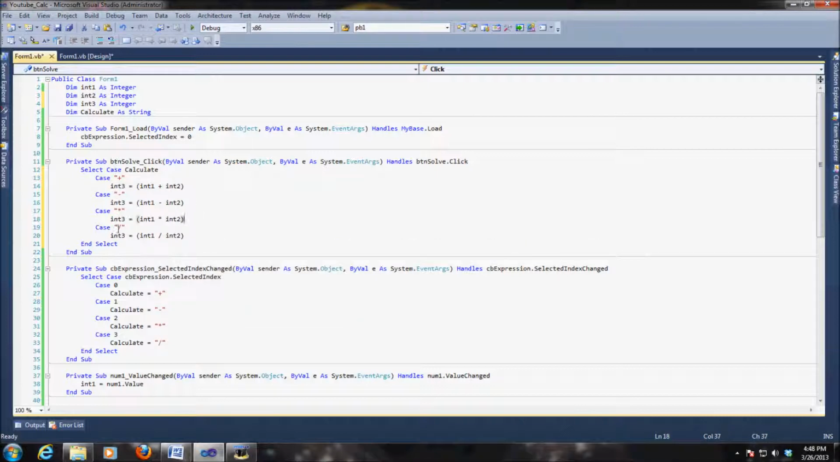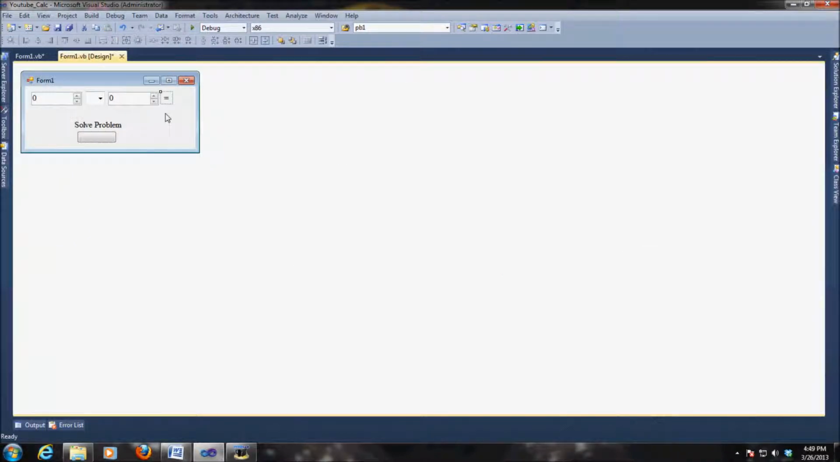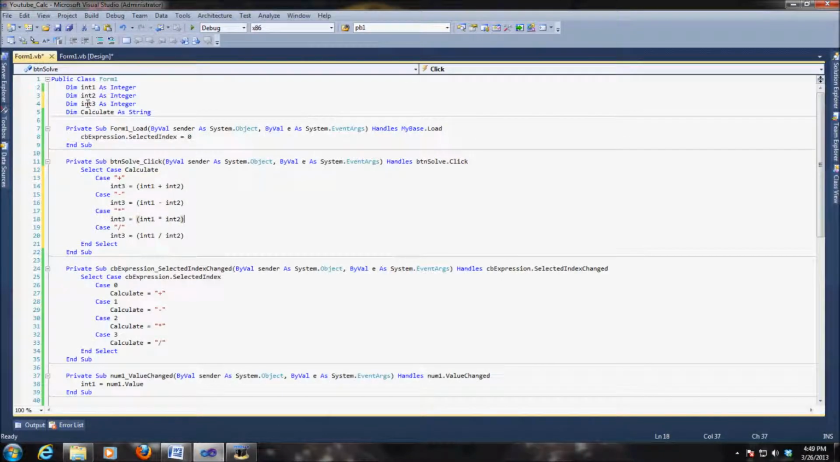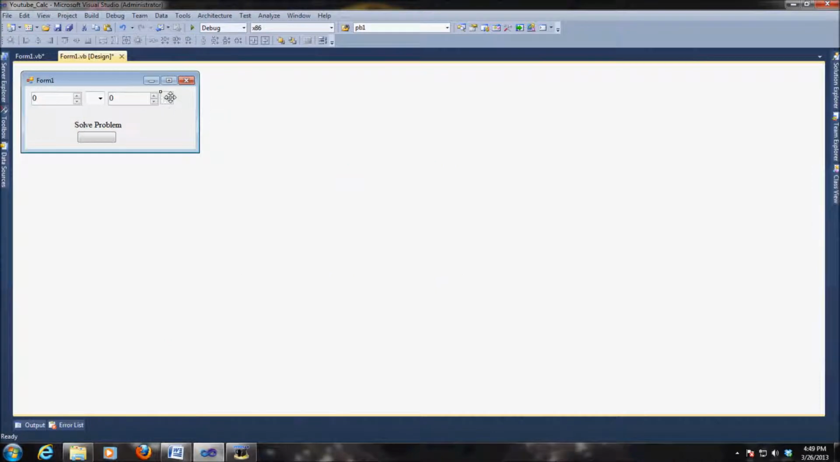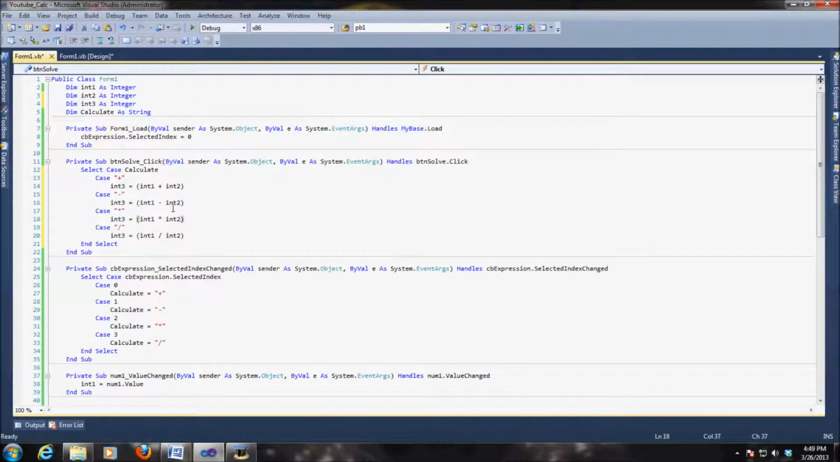Alright, so now I've got the value right here, okay? So now my int3 is going to equal whatever this is. The problem is that int3 is not going to be displayed. It's going to hold that value, but it's not visible anywhere. I don't have it defined somewhere where it can be visible. So this is where the label comes in handy.